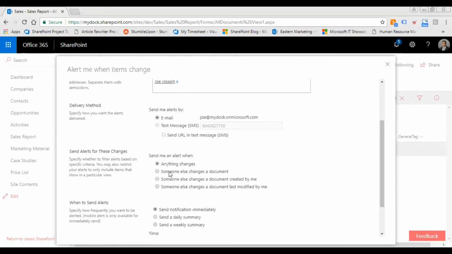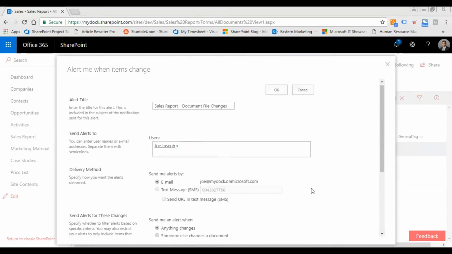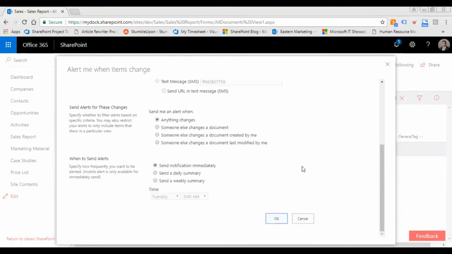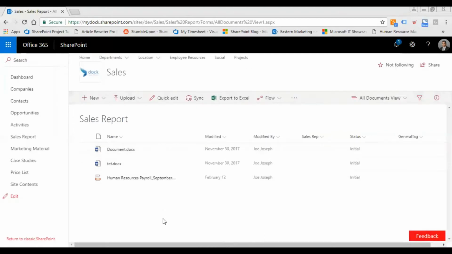So send an alert when anything changes, when someone else changes a document, when someone else changes a document created by me, or when someone else changes a document last modified by me. Then, when do you want to send this alert? You can set up a daily summary or a weekly summary at a specific time and date, or if you want it immediately, you can do that as well. Then I click on OK. Great, so now I have set up an alert for this document.